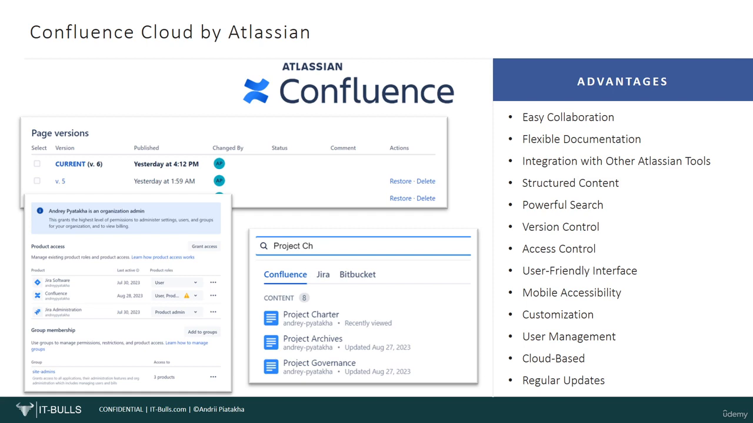Version control. Confluence Cloud keeps track of changes made to documents and allows you to compare different versions. This is useful for tracking edits and maintaining an audit trail. I can see when changes were done and by whom. And in case previous version was overridden, I can easily restore it if needed.